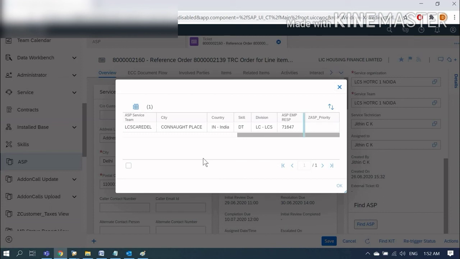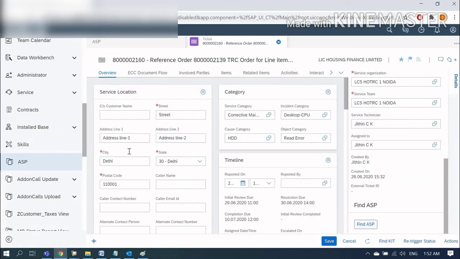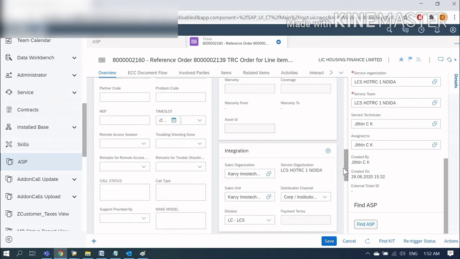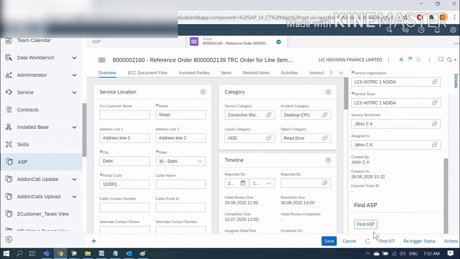We have one master data called ASP, that is a custom business object. This record is fetched from our custom business object. So here you can see city, state, postal code, and down below you can check the sales org and division and skills also.